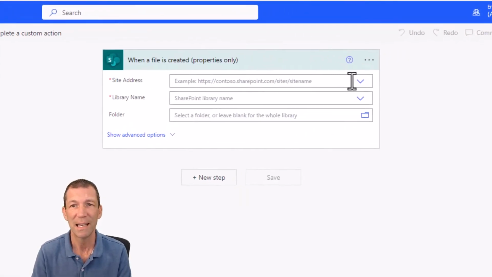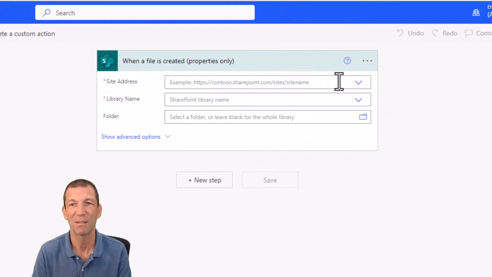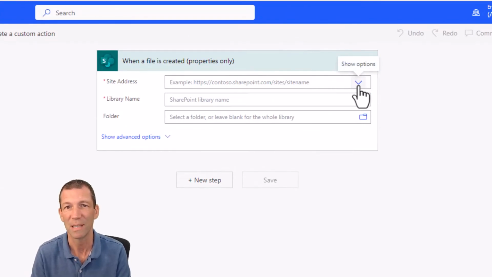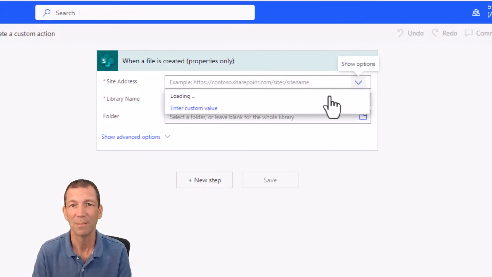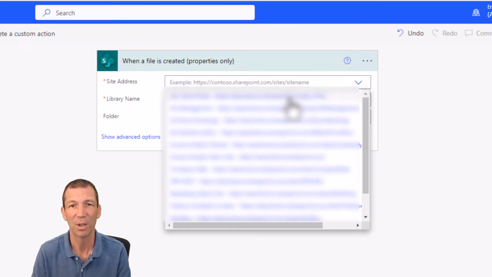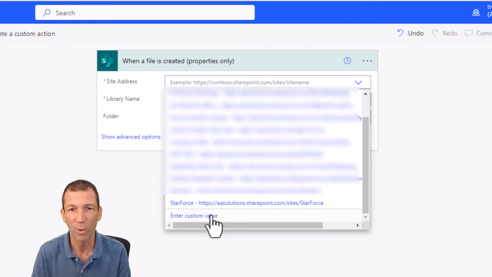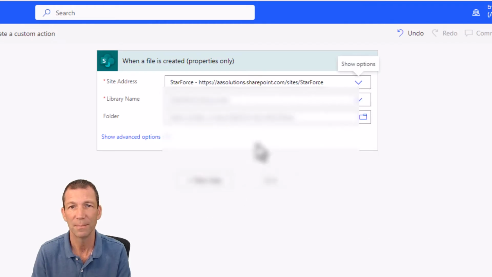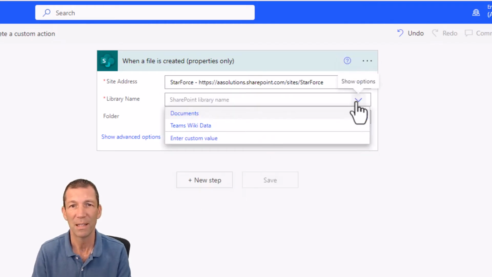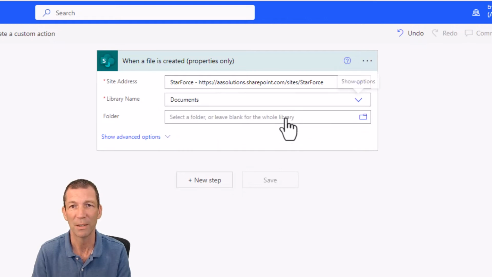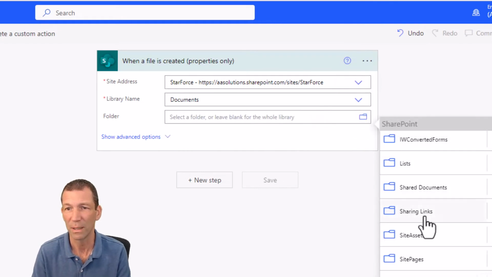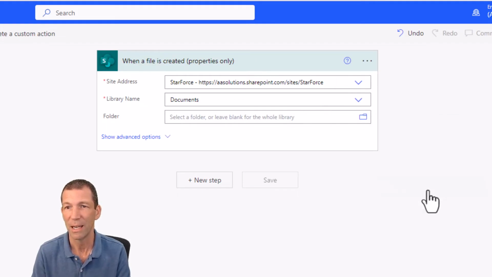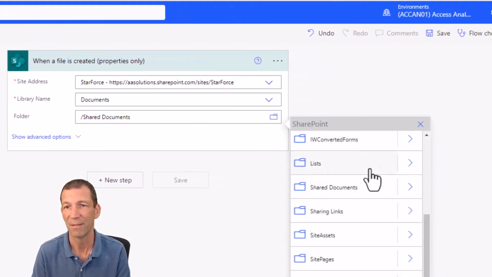So what it says is when a file is created or added, it's the same sort of concept, now you go and pick a folder. So I'm going to go to the Starforce site. Then within the Starforce site, I want to go to my documents. And within the documents, I want to go to a particular folder. Shared documents. I actually have to navigate in there properly.